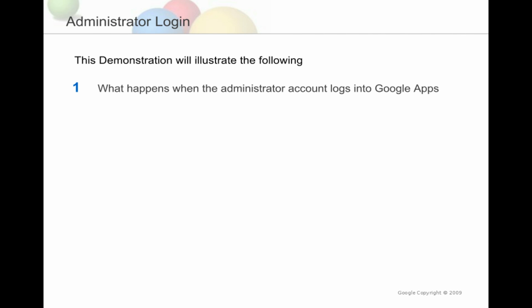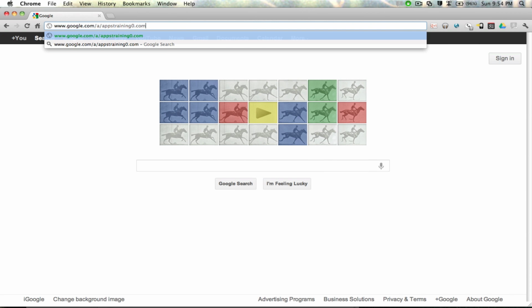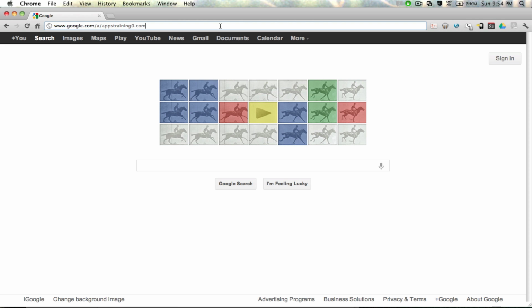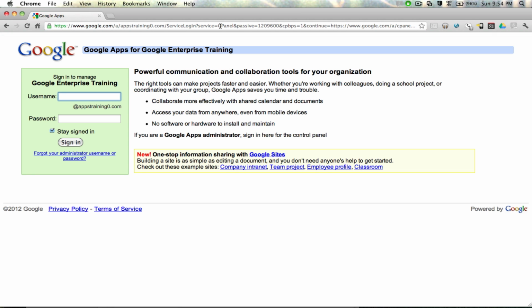Now, we're going to take a look at what happens when the administrator logs into Google Apps. Okay, this time I'm going to log in to the control panel directly. And you'll notice that when you log into the control panel directly, it takes you to the standard username and password screen. I do have single sign-on implemented, but the control panel access never uses the single sign-on.